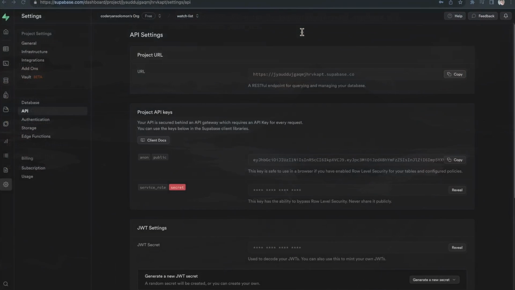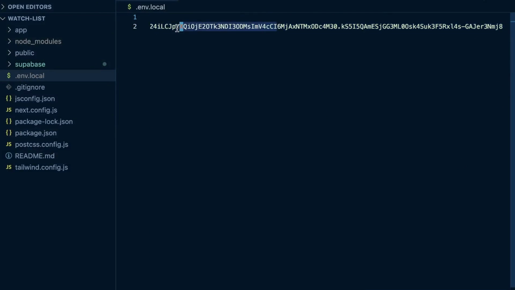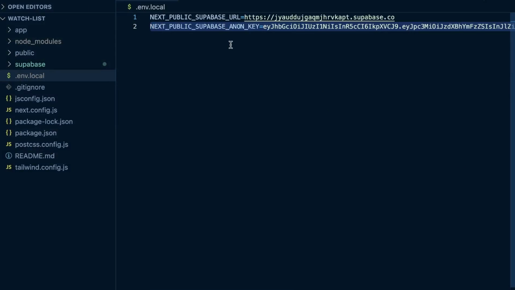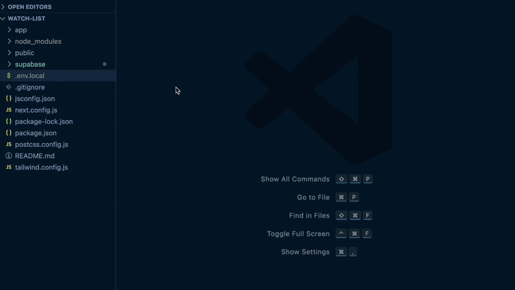And then once that's pasted, I'm going to come back, and next to anon public here, I'm going to copy this as well. Then head back and paste that into my anon public key right here. And that is all we need to do within this env file, so I'm going to close that. That has effectively connected Supabase to our Next.js project here.